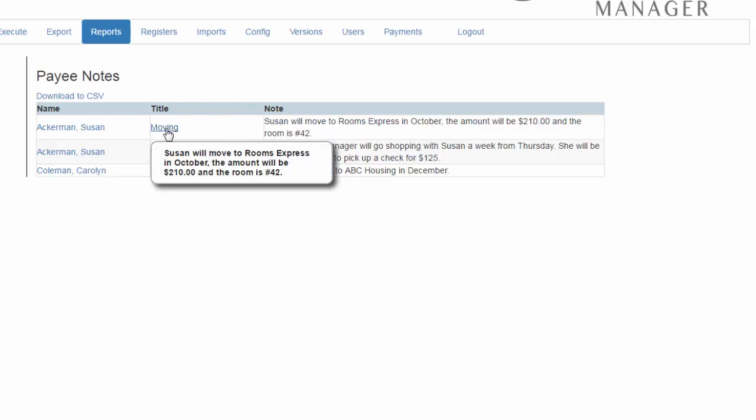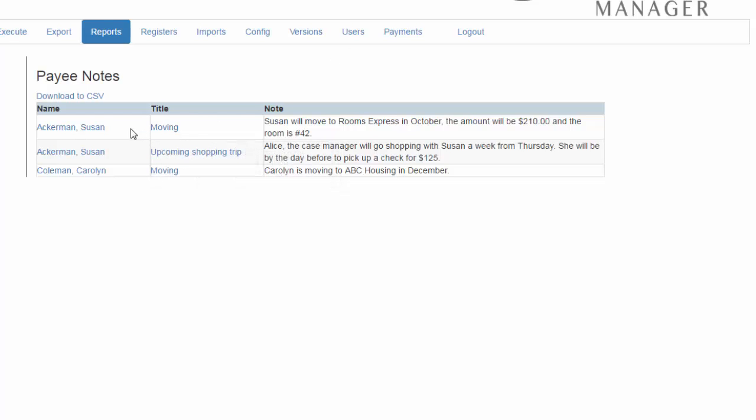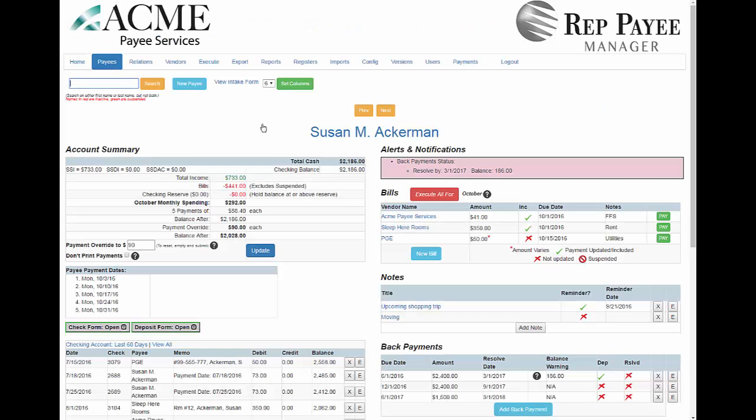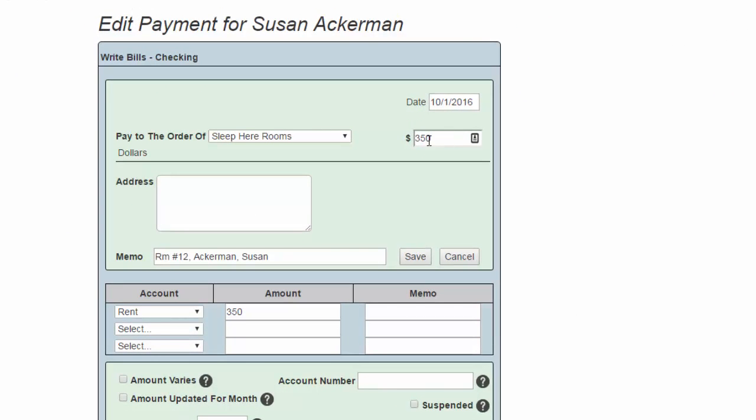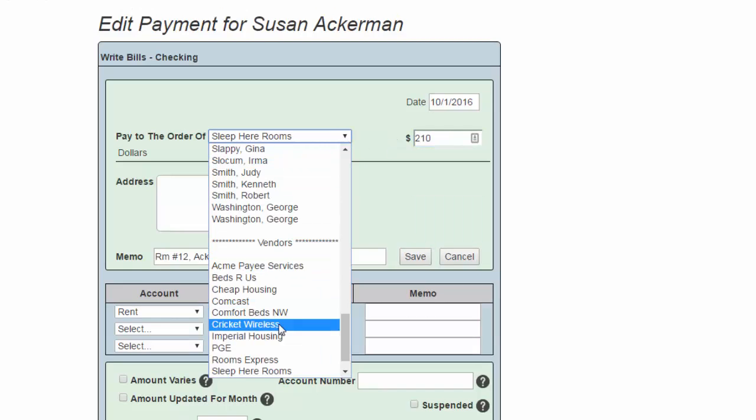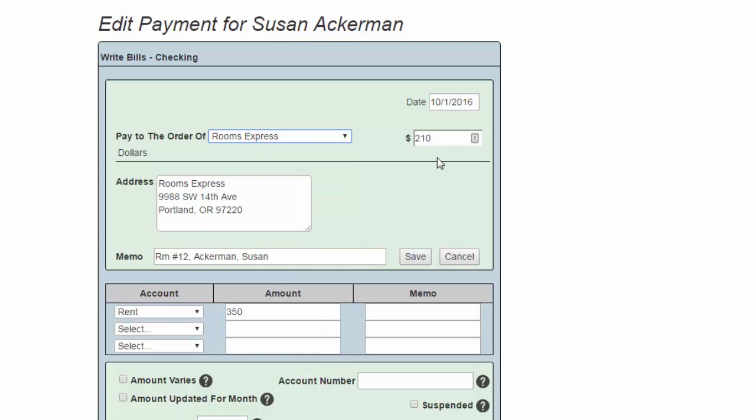Susan is moving to a new place in October. Well, we're about to run October, so that bill needs to be changed. Let's do that. Click on her name and click on her rent bill. I already created the vendor, so Rooms Express will be in the list. Select the name and change the payment to $210 and the memo to the new room number, 42.